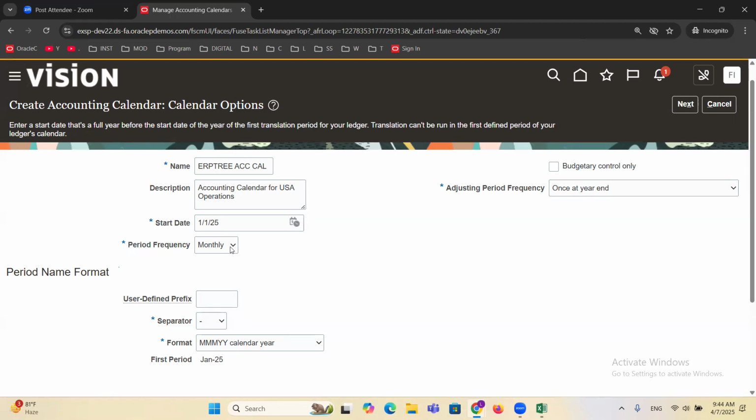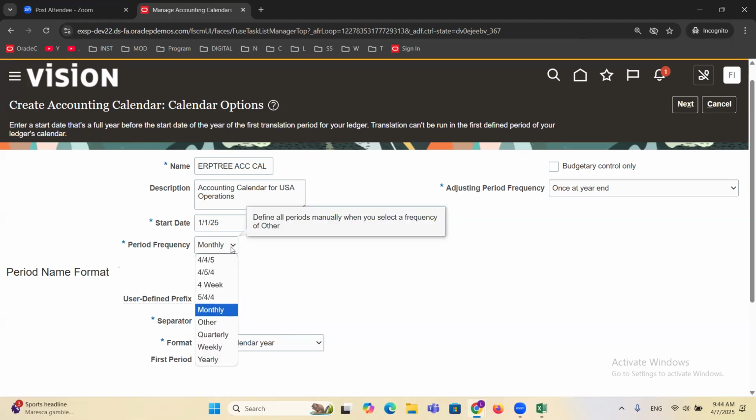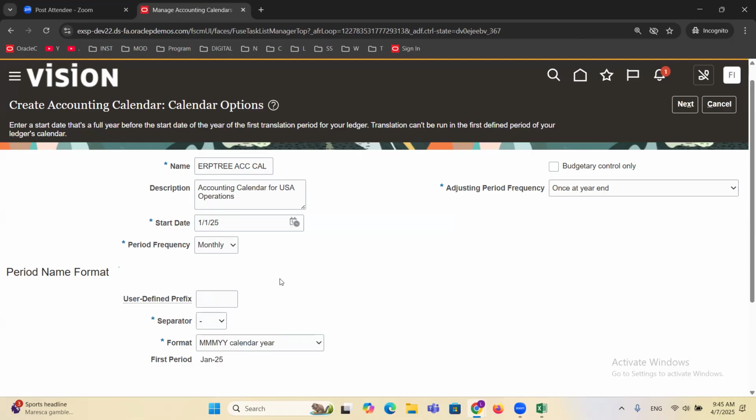Now here we have many frequencies. We no need to worry about it. So yearly, weekly, quarterly, monthly, and 4 weeks, 445, 454. So these are the different frequencies we have. So ideally we use monthly. Now, when you create a calendar with monthly, this is how the system is going to create the period names.